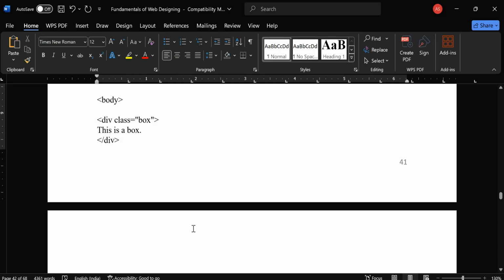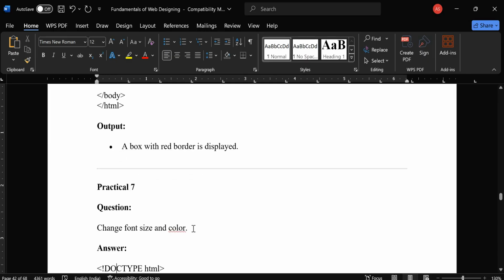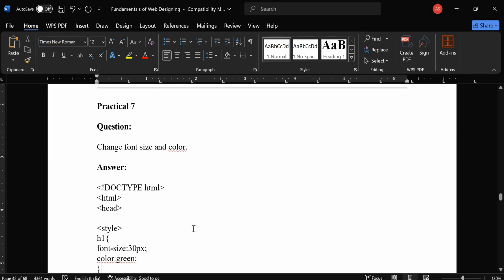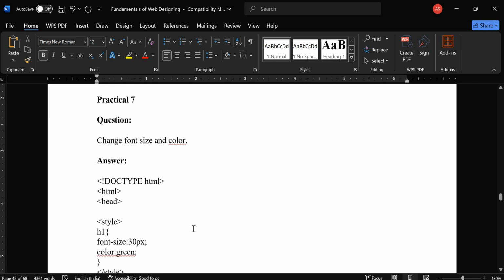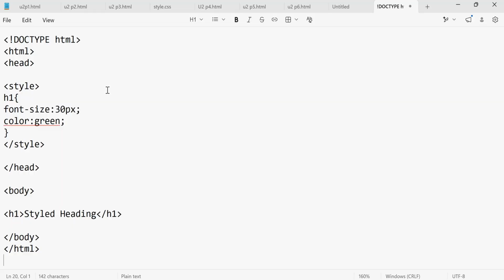Let's move to practical number 7. Our practical number 7 is change font size and color, students. So in this practical, our aim is to change font size and color using CSS. So students, here I have written practical number 7 for you all to understand in a better way. Here we will learn how to change the font size and text color using CSS.